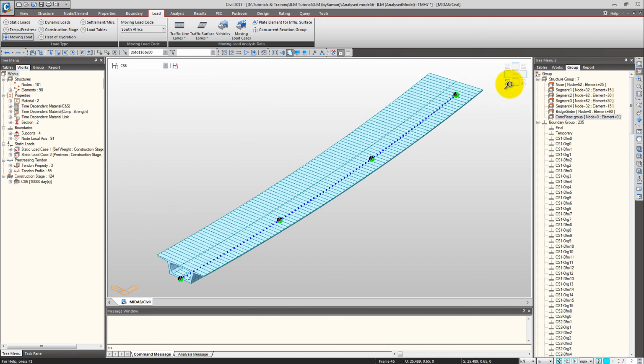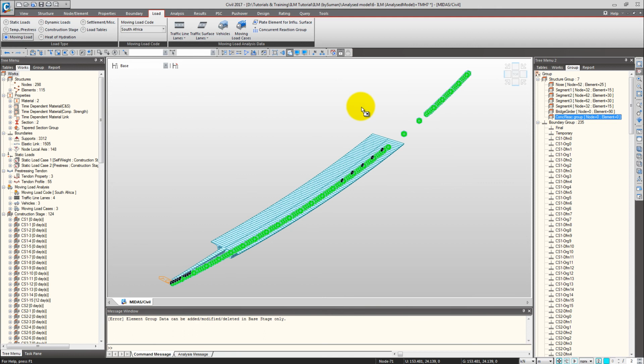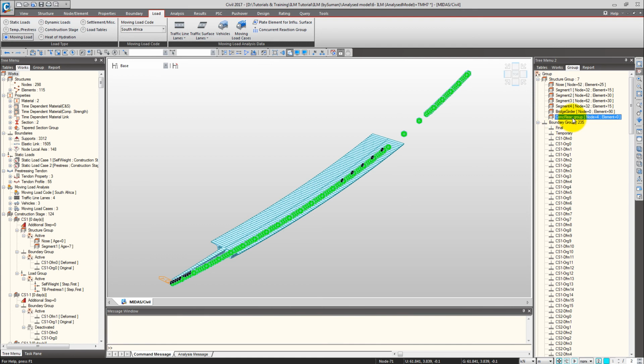Okay. So now as I've selected, I can drag and drop this group. For that you need to be in the base stage. Drag and drop first into 26, 56, 86 and 116. So this gets selected. If you double click, you can see those node numbers have been grouped under this reaction group. Right, now we'll click on this concurrent reaction group.